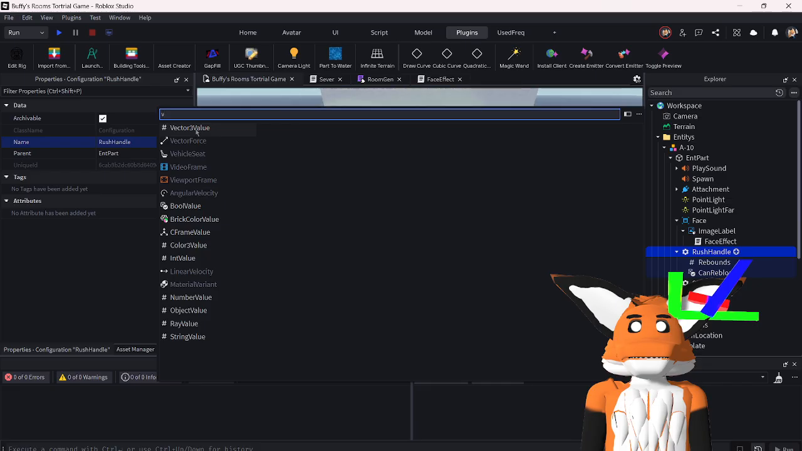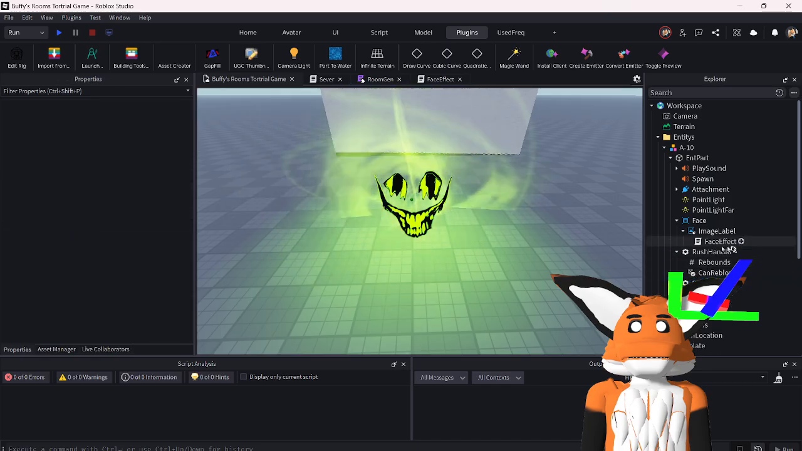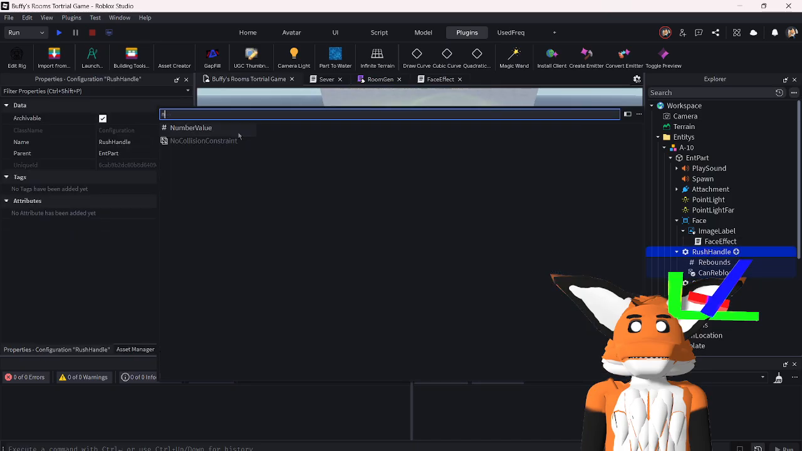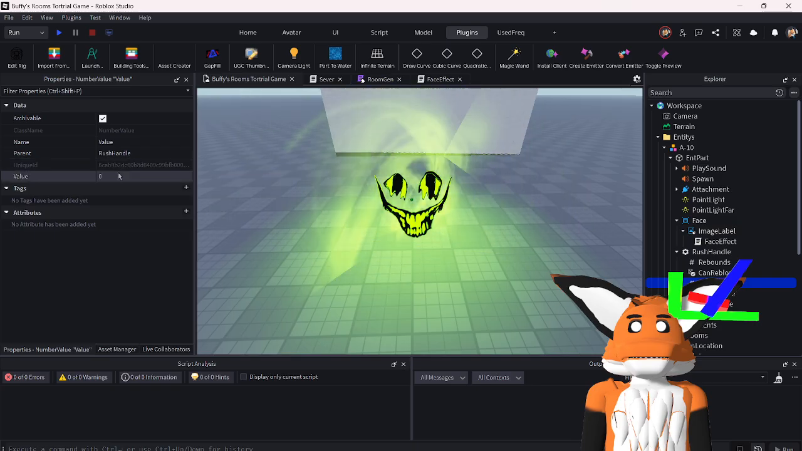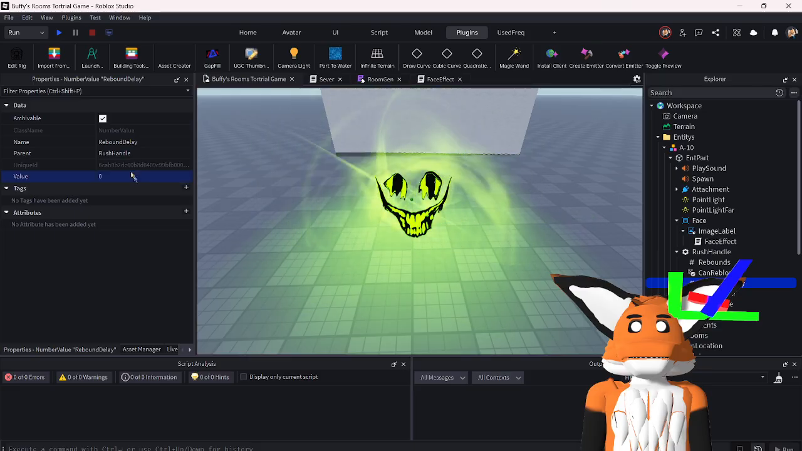And I think that, value, which will be an int value because, no. Int values are the ones that do not use decimals, so it should be a number value, I think. Yeah. And then we're gonna call this rebound delay. Let's set this to 0. Yeah, and I think that's it.